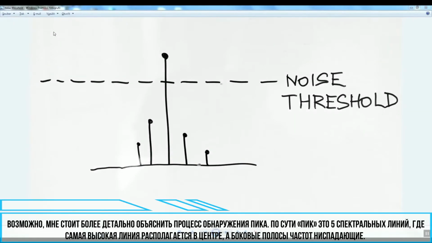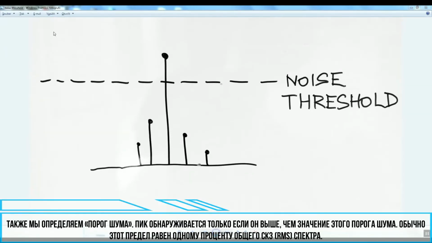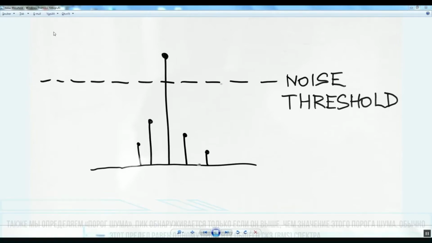Maybe I should explain in more detail how a peak is found. Actually, the peak is 5 spectrum lines, where the highest one is in the middle and the sideband lines decrease. We also define the noise threshold. The peak exists only when it is higher than this threshold value. Usually, this limit is equal to 1% of the total RMS of the spectrum.